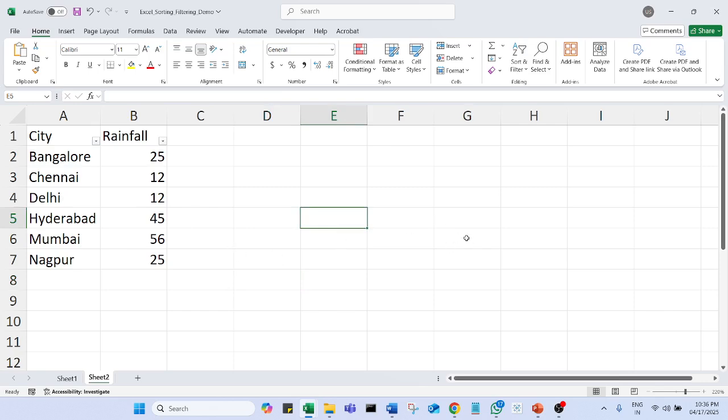In the next video, we'll see some more examples with sorting and filtering.